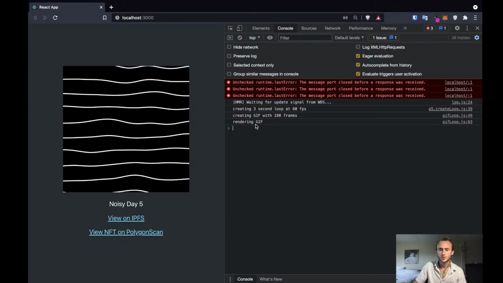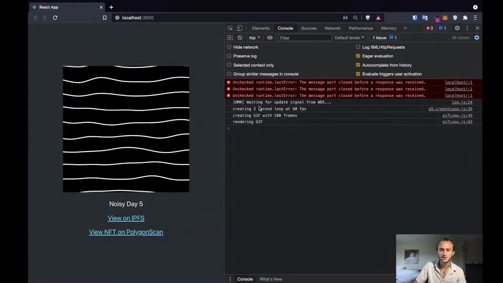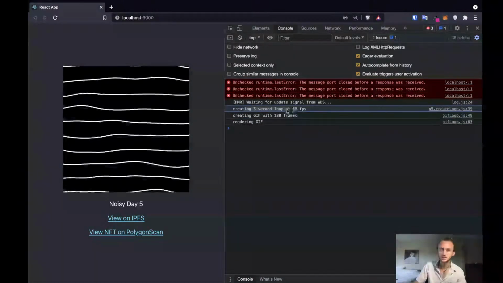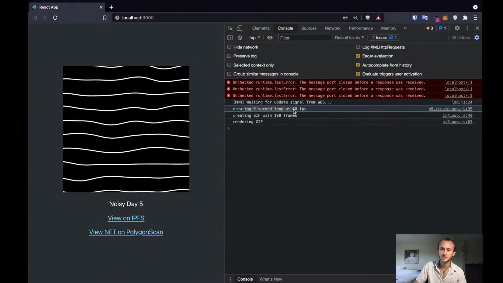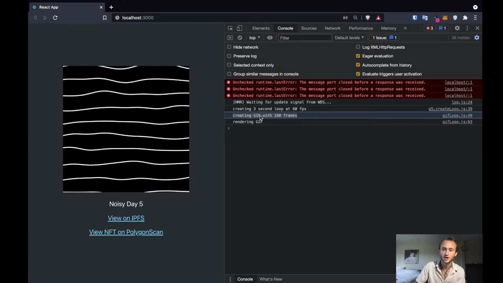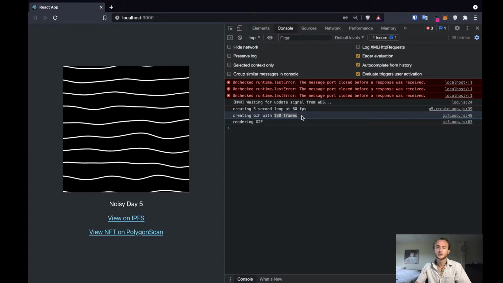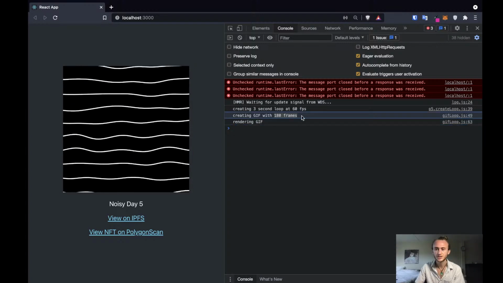Rendering the GIF. I do like that it puts this in the console for us to be able to see, okay, we're creating a 3-second loop, 60 frames per second, creating a GIF with 180 frames. It's rendering the GIF, which I guess is a lot of work for it to take all 180 of those still frames and then create a GIF out of it. But it does look like it's still working as of this moment.